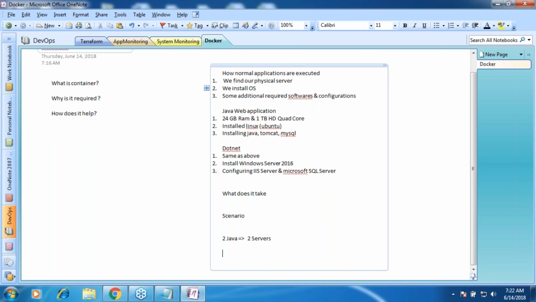Now the system which we are purchasing is 24 gigs of RAM. But let us assume that each Java application is consuming only 4 gigs, but we have 48 gigs of memory with us. Is it not wasting revenue? Yes or no? So what could be the solution for this?